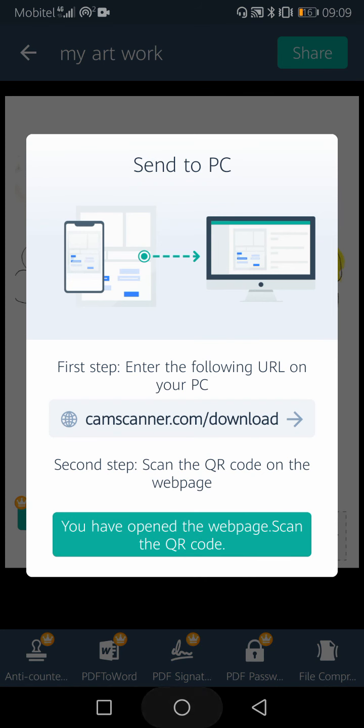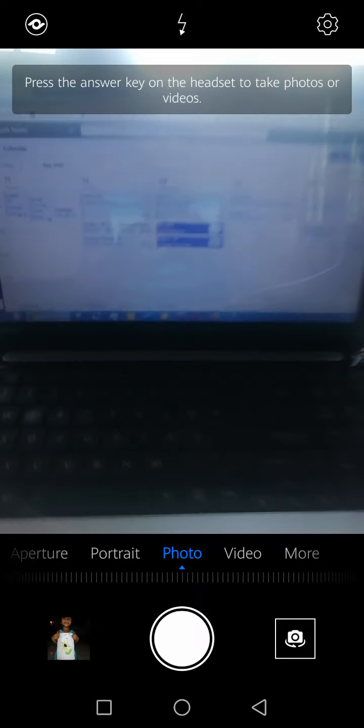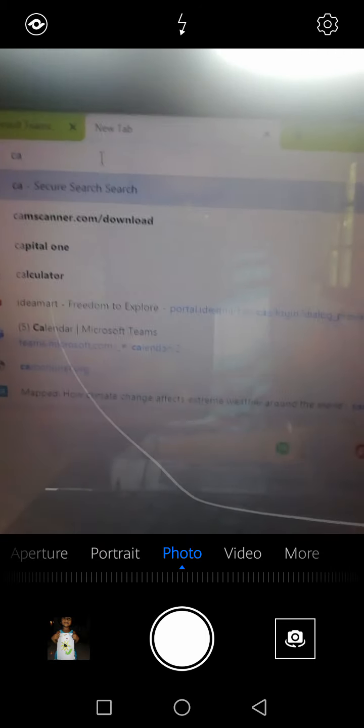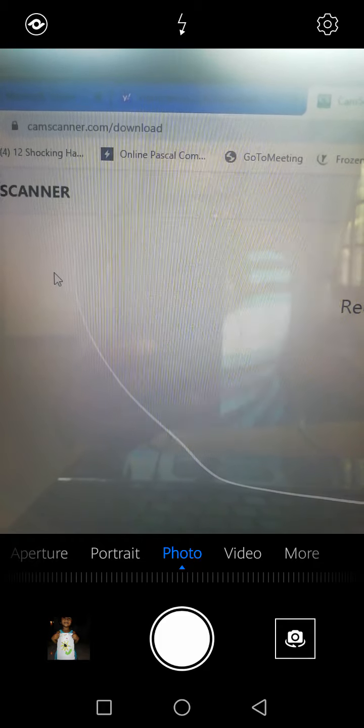Okay, so let's go to the PC. Okay, here we go. Let's go to the browser and Camscanner slash download, right? Receive files from this form. Okay, here's the QR code. So let me switch back to the app.